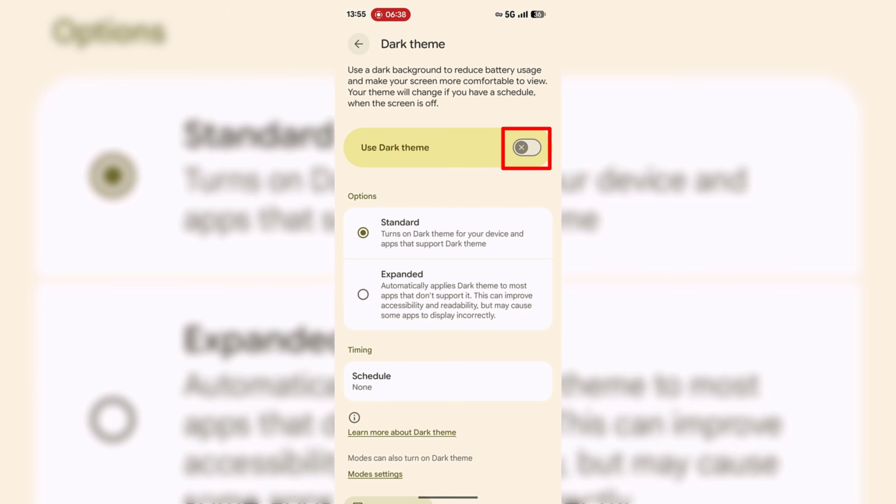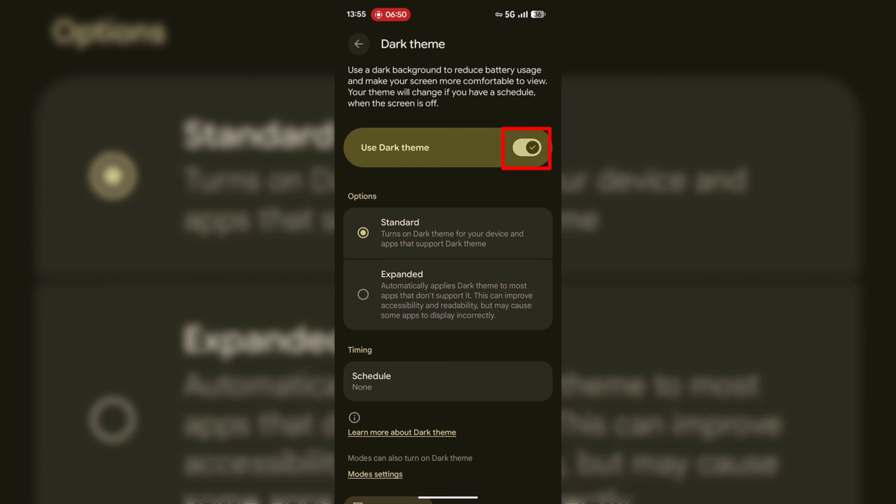If I tap on it again, I'll go back to the light theme mode. I'm going to tap on it again to go back to dark theme. Underneath options, you can see we're currently in the standard dark theme, which turns on dark theme for your device and apps that support dark theme.